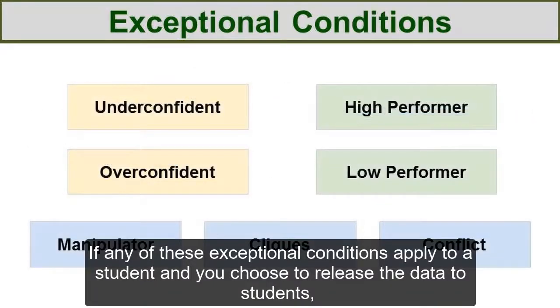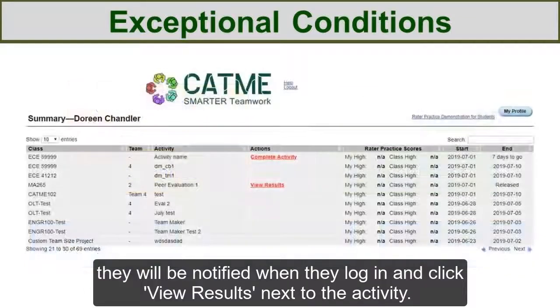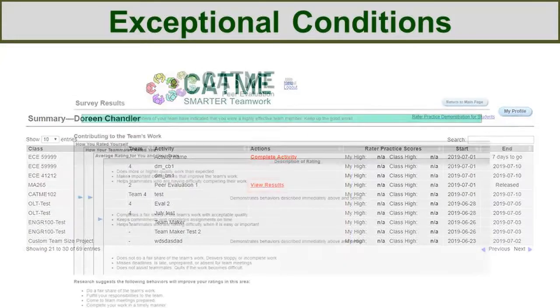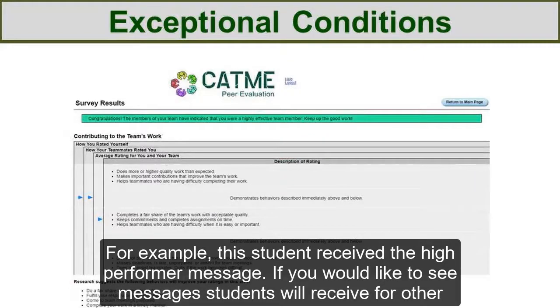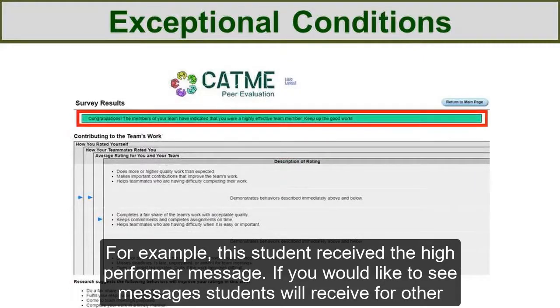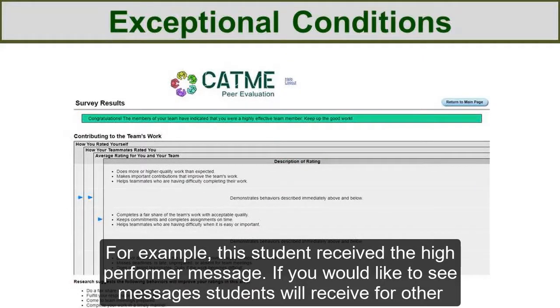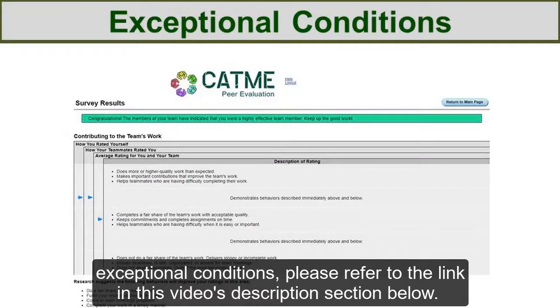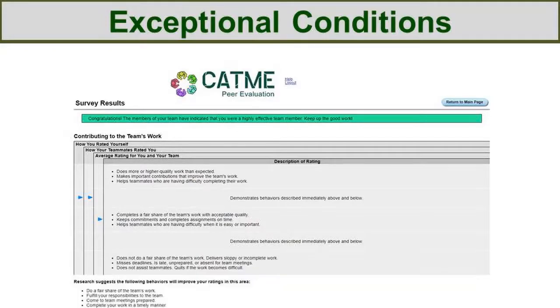If any of these exceptional conditions apply to a student and you choose to release the data to students, they'll be notified when they log in and click View Results next to the activity. For example, this student received the High Performer message. If you would like to see messages students will receive for other exceptional conditions, please refer to the link in the video's description section below.